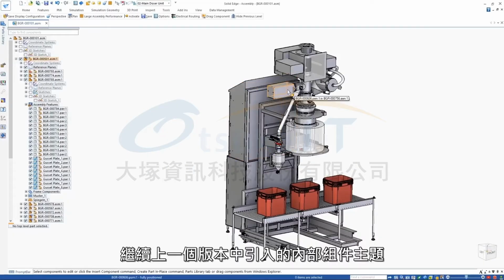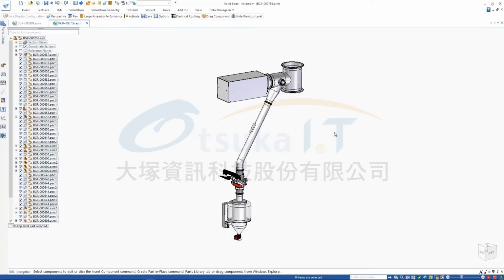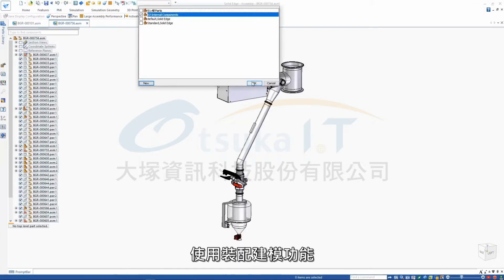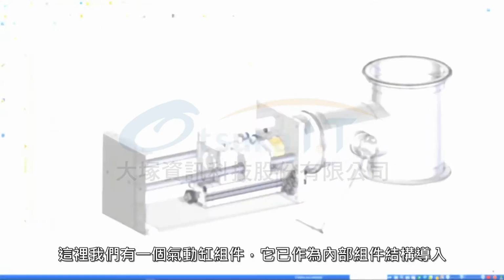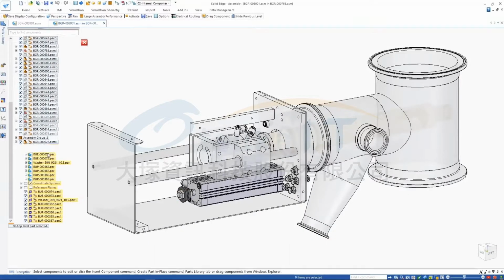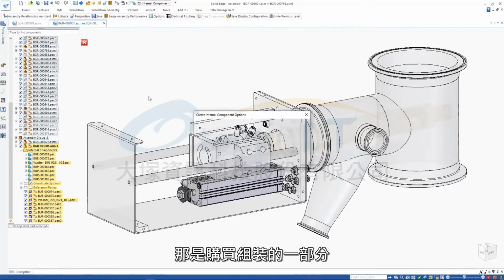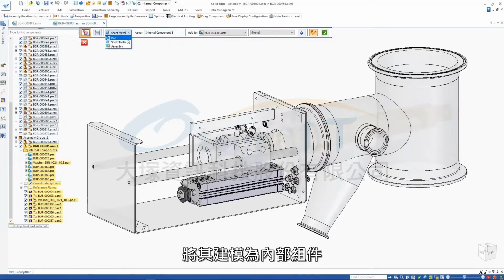Continuing with the internal components theme introduced in the last release, Solid Edge now provides the ability to create new internal components using assembly modeling capabilities. Here we have a pneumatic cylinder assembly which has been imported as an internal component structure. An additional bracket is required, but as it's part of a purchased assembly, we'll model it as an internal component.